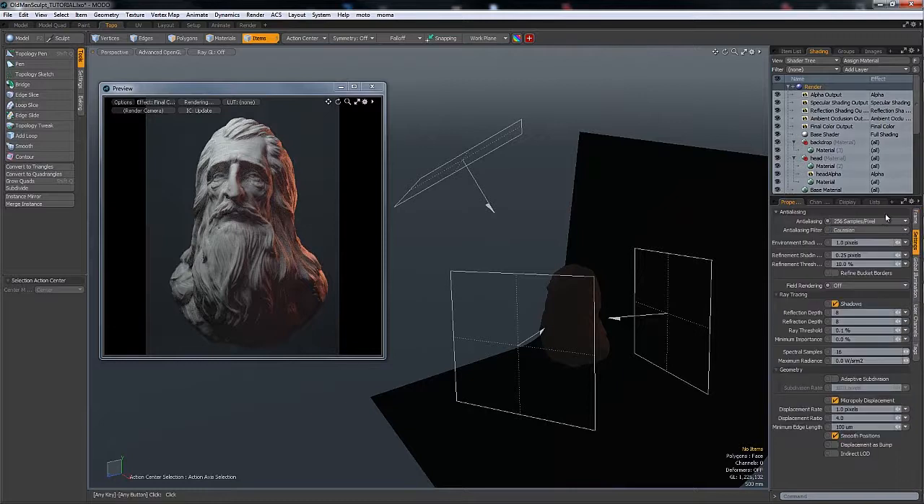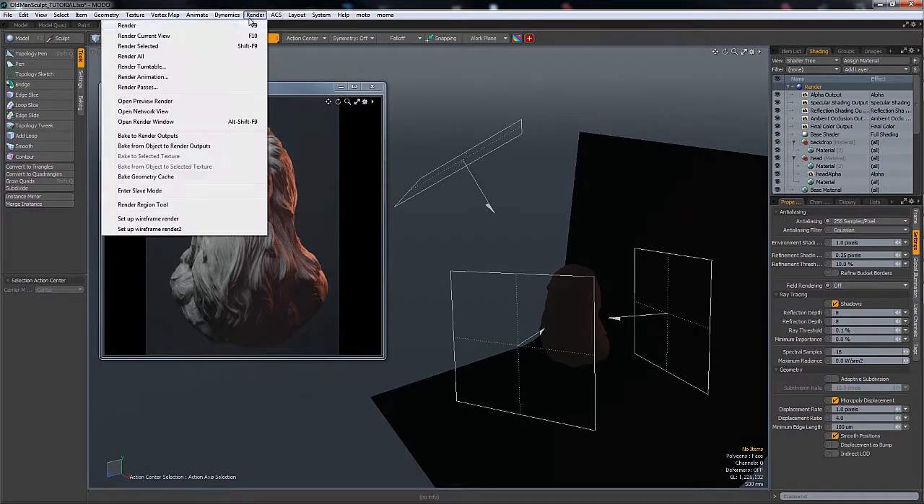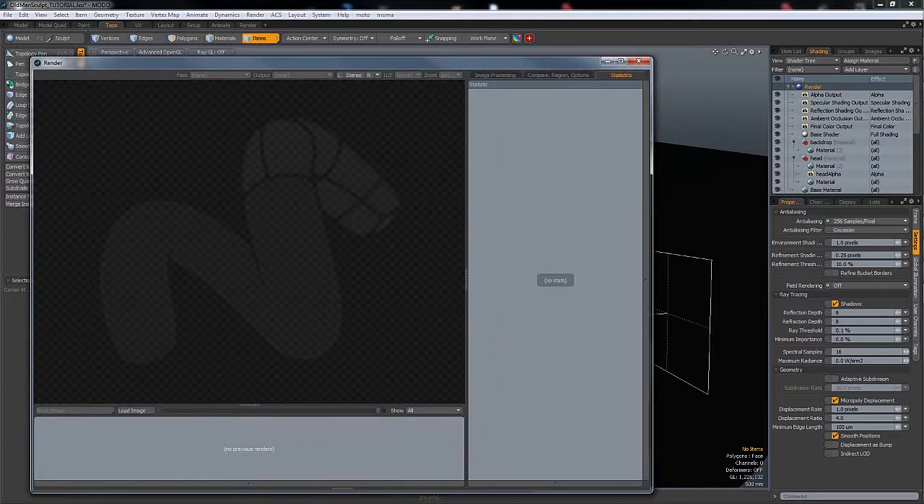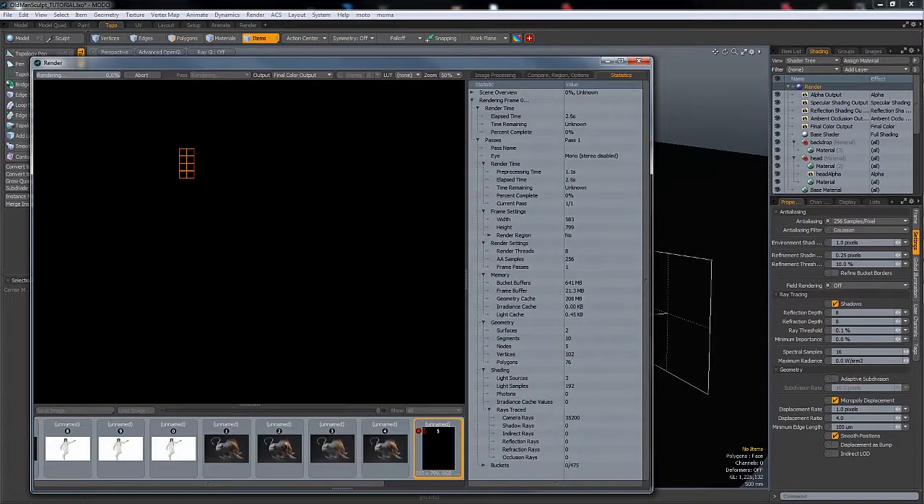My anti-aliasing samples are set fairly high, as I need to do it due to the depth of field on the camera. Otherwise it's gonna be very, very grainy. Otherwise my settings are fairly standard when it comes to my render settings. Next up, render. And I'm gonna skip this part as nobody wants to see me rendering.